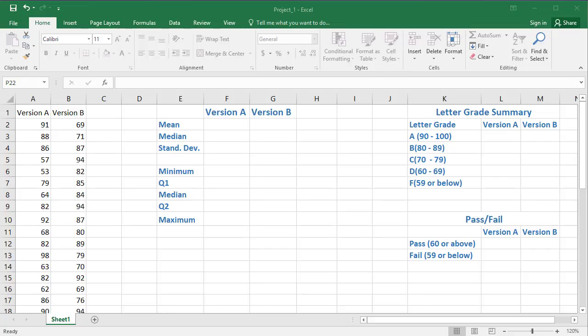In this project, we're going to use Microsoft Excel to look at the difficulty of two tests to determine if one is more difficult than the other. So we'll be using Excel to help us compute some statistics and also to get summaries and charts of the letter grades and also the pass-fail rates. So the first thing you need to do is compute the mean, median, and standard deviation.